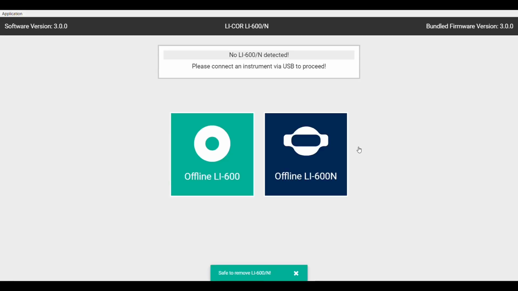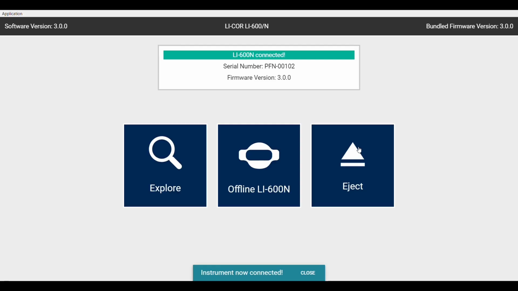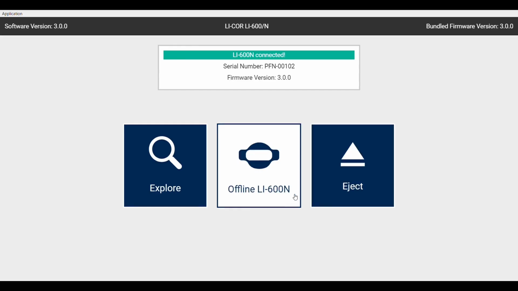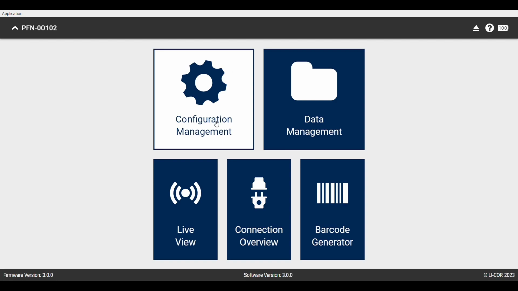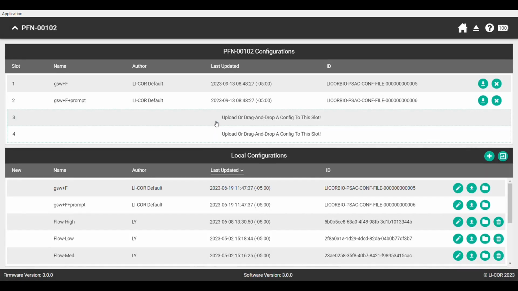First, let's make a new configuration and upload it to our instrument. The instrument is recognized immediately by its computer interface software once connected and powered on. Go to Explore and then Configuration Management. In the lower window, you can press the plus sign to create a new configuration.